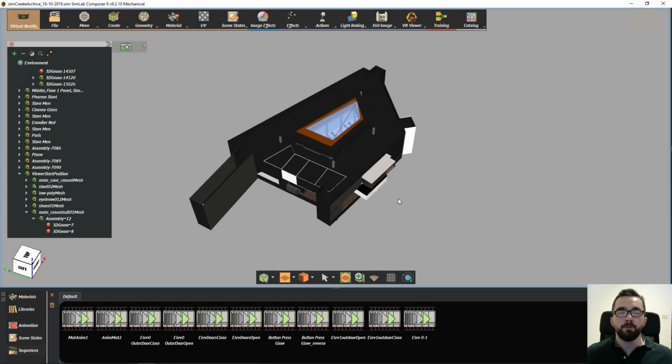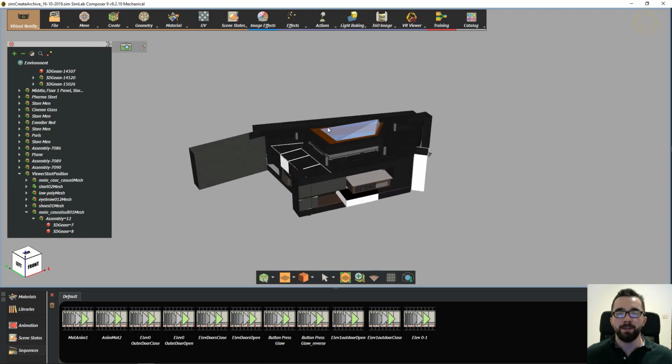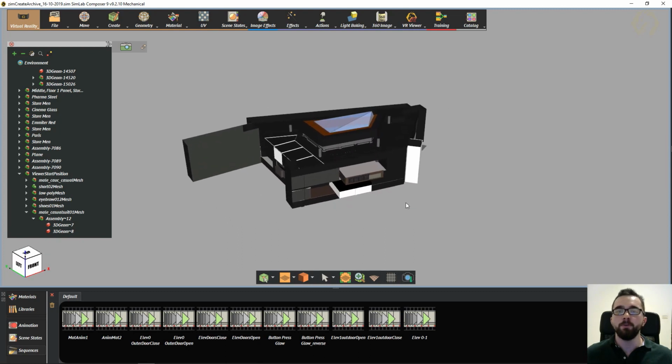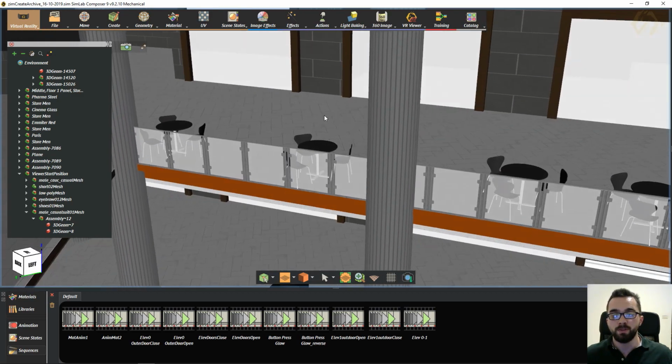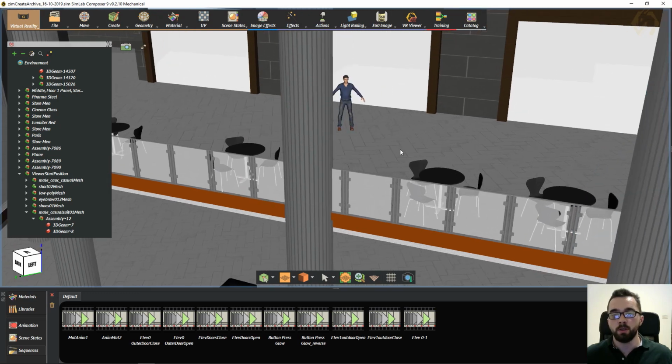This is the window for our software, SimLab Composer. As you can see, this is the model of the demo we've talked about earlier. Let's then move on to simple modeling or placing commands or tools.